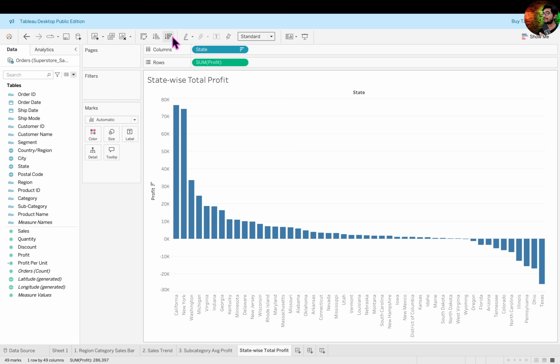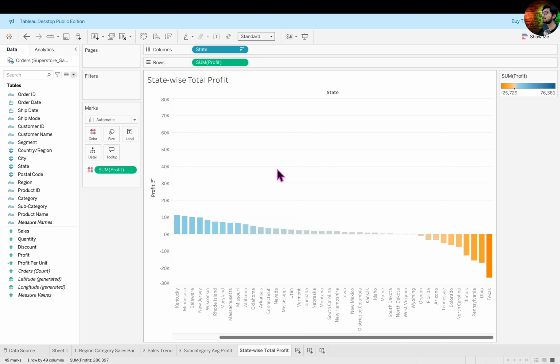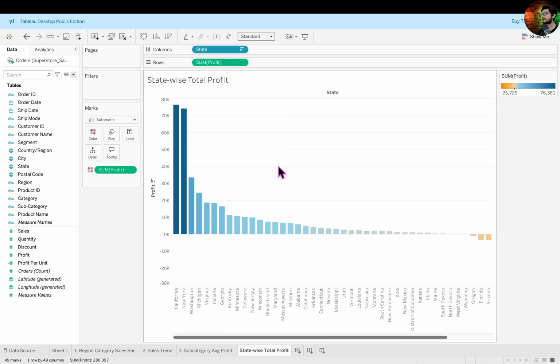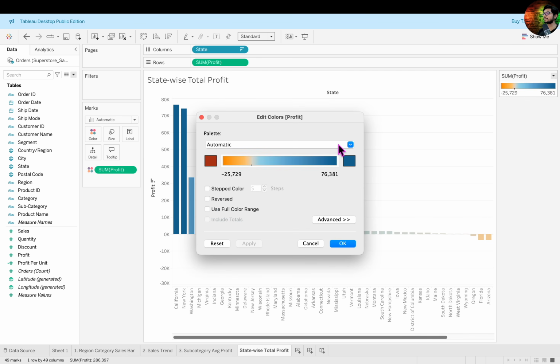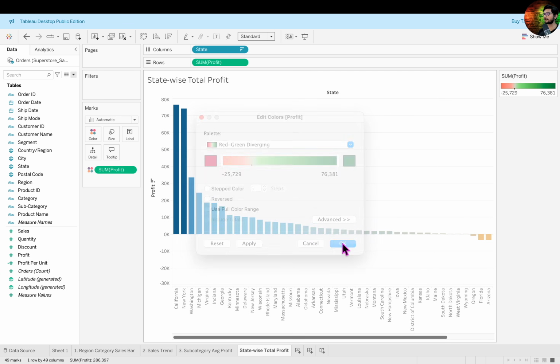Cool. I'd also like to apply a continuous profit color gradient to enhance this visualization. So go ahead and drag the profit field onto the color shelf in the marks pane. This will color each bar based on its profit value, helping us visually distinguish high profit and low profit states at a glance. But just like before, let's change the color scheme to diverging red and green. Let's go to this legend, edit colors, and here choose the red-green diverging and click OK.